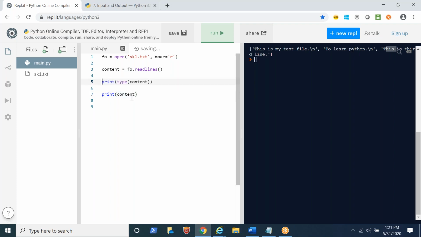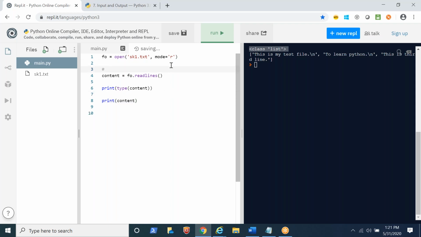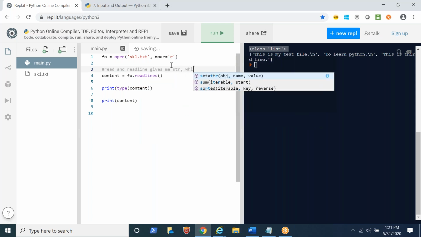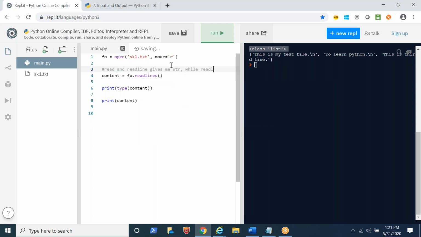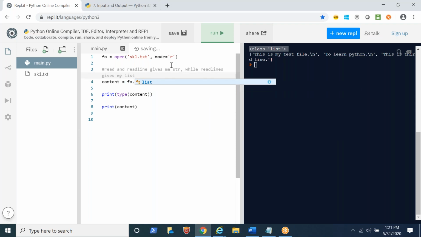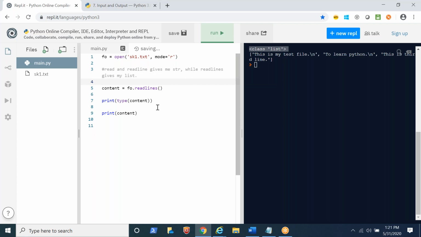Now I want to show you this. What is the type of content? List. So read and read line gives me string, while read lines gives me list. Okay, so that's the difference that we need to know.